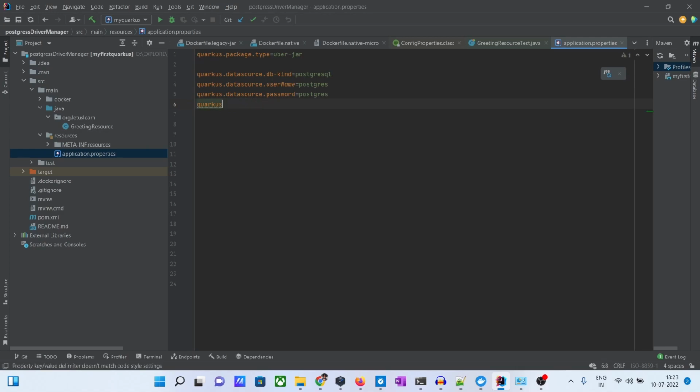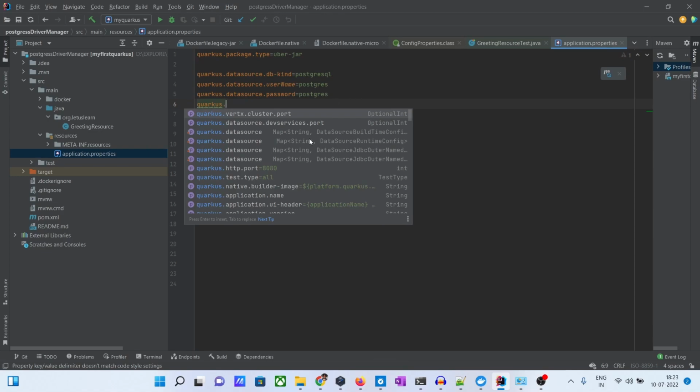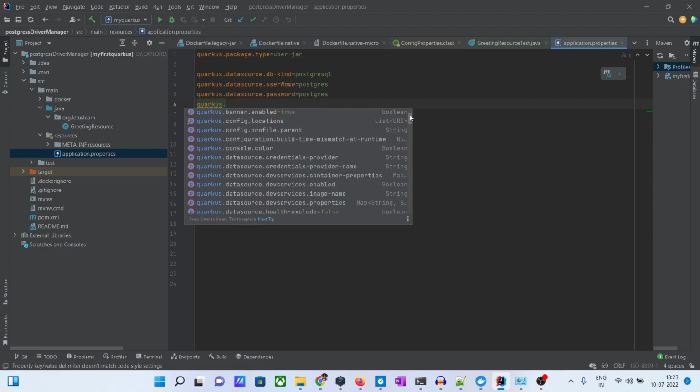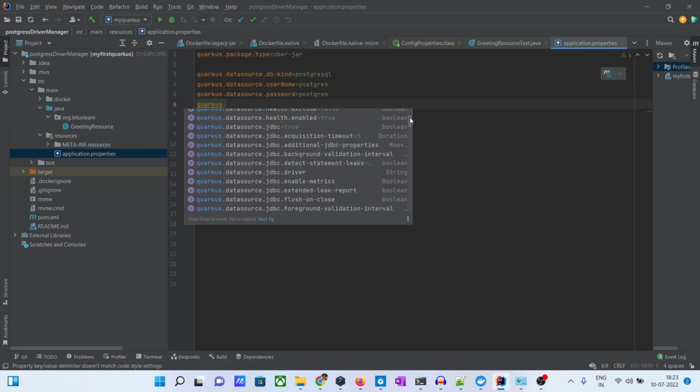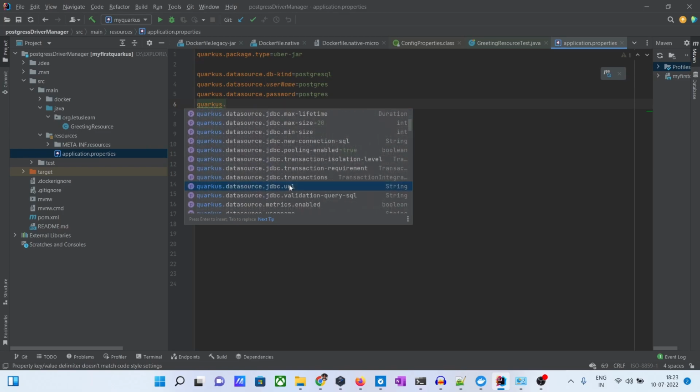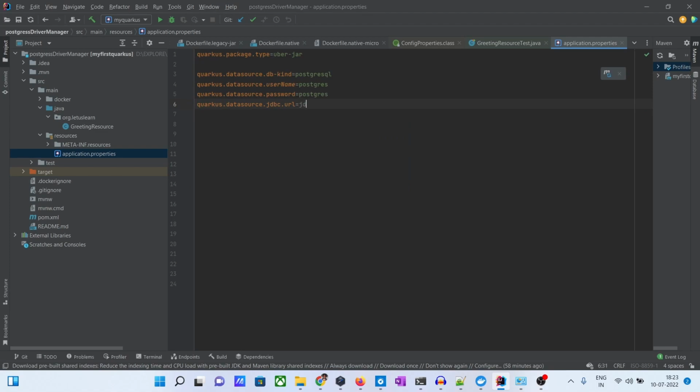Let's do quarkus.datasource, and we have to give the JDBC URL, right? So the URL is jdbc:postgresql:// localhost, colon, port number 5432, then the db name, postgres. For that, your system must have Postgres installed.